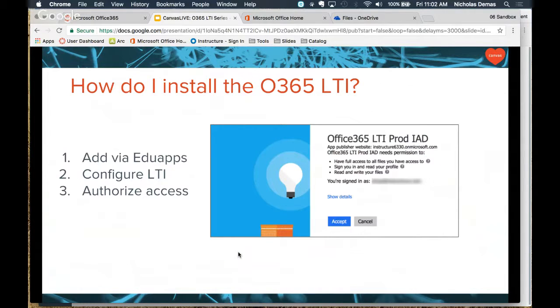How do you install the LTI? I'll do a quick demo so that we are all on the same page. Basically, you'll add it through EduApps. You'll configure the LTI in your course, and then you'll authorize access. And then from that point on, you should be good.